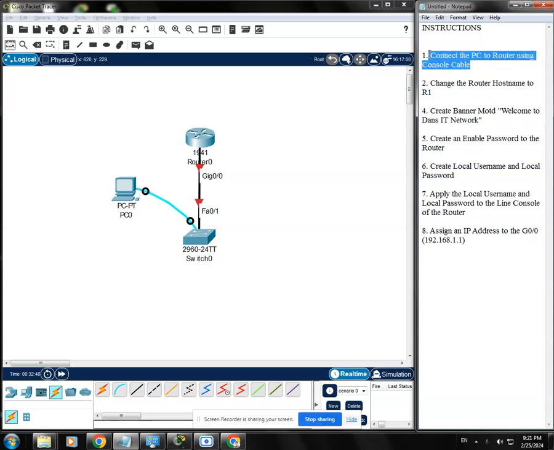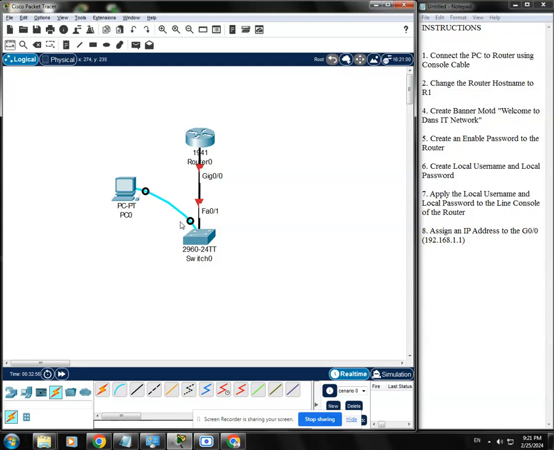On step one, connect the PC to the router using a console cable. That's easy. I'm just going to transfer this console cable to the router, and then pick the console. That's good, and let's proceed to step two: change the router hostname to R1.